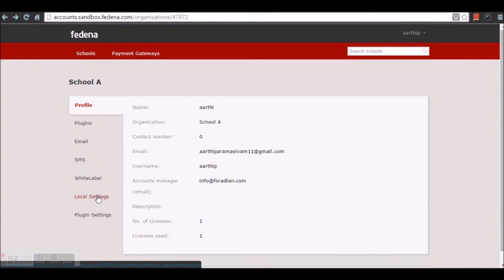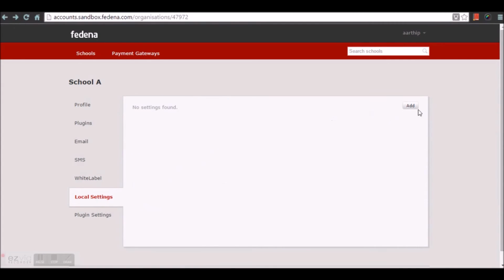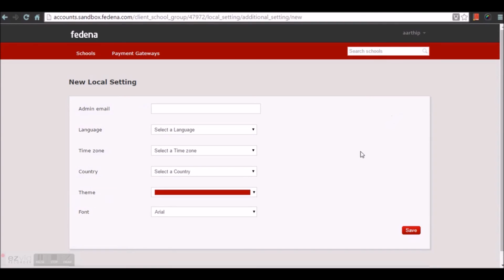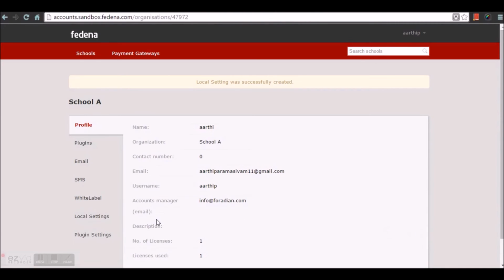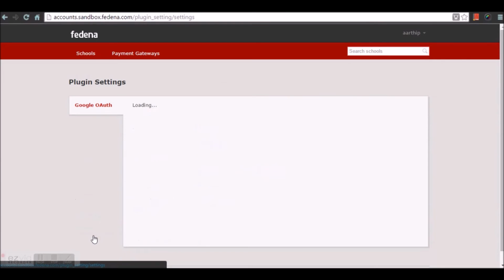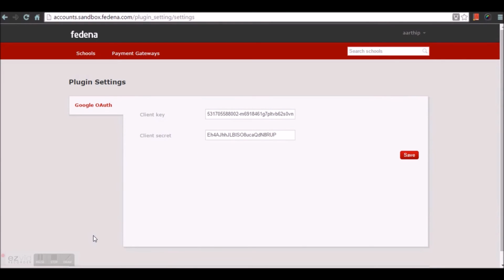The next option that we have is local settings. Here you can add some settings regarding the language, time zone, and country. Based on the location of the organization, you can change them and save it. The final one that we have is the plugin settings. You can get your Google OAuth settings done here.